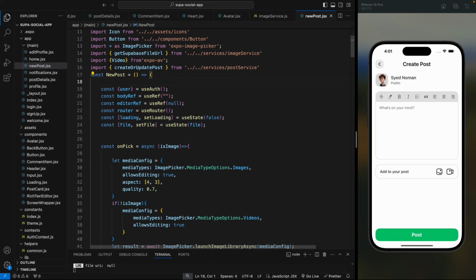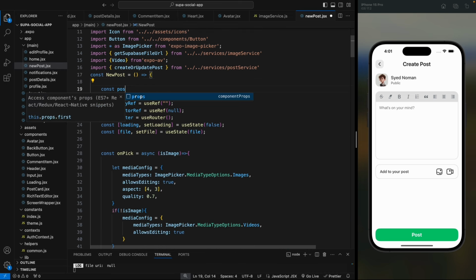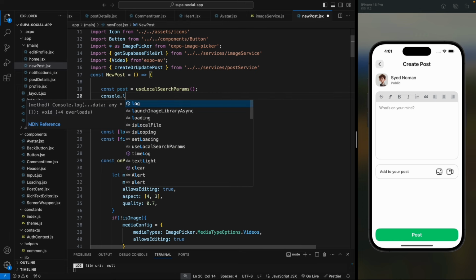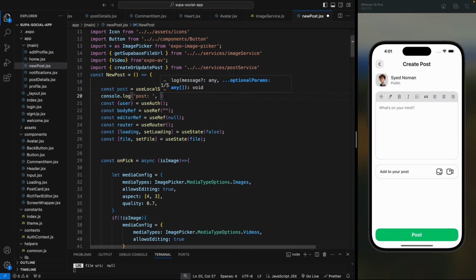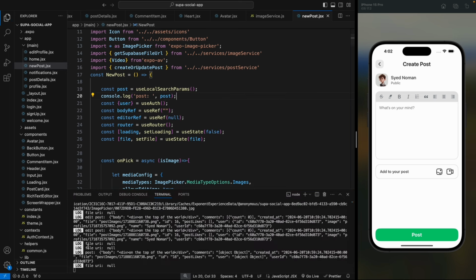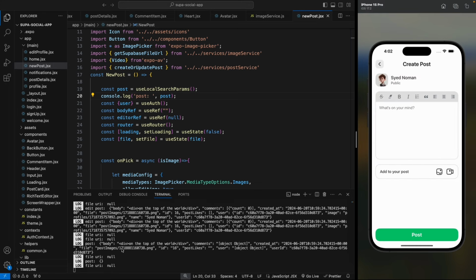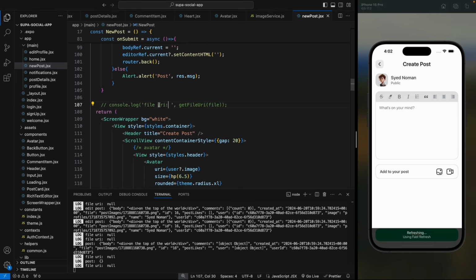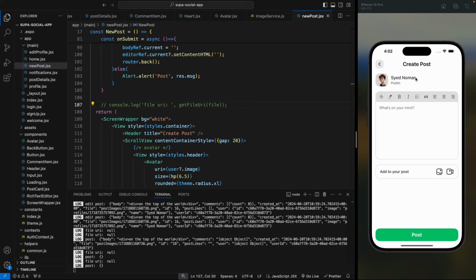So now we need to show this post data that we passed from the previous component, and to be able to fetch this data, we will use a hook called useLocalSearchParams. This will get us all the parameters that we passed from the previous component. So let's just console log it and see if we got this data. So in the console, we can see we got this post data that includes the body, the comments, and the file. So we only need the body and the file to fill this data. Now if I open the new post screen from the home screen, we won't see this because we didn't pass the post data. Let me just remove this console log, and there we can see the post is an empty object.